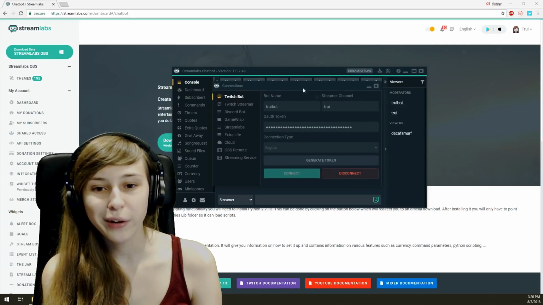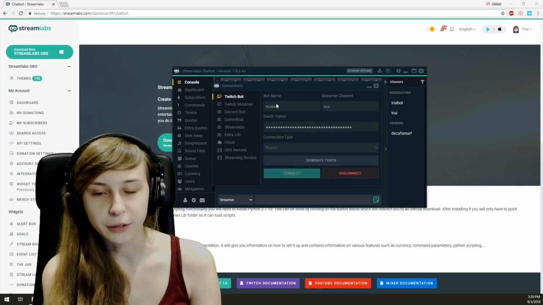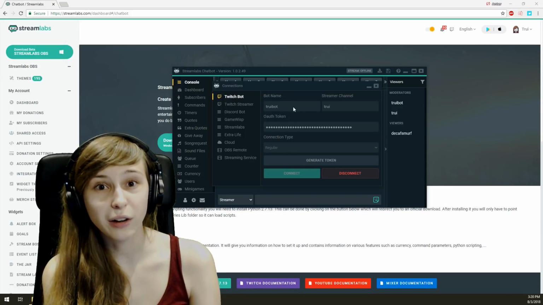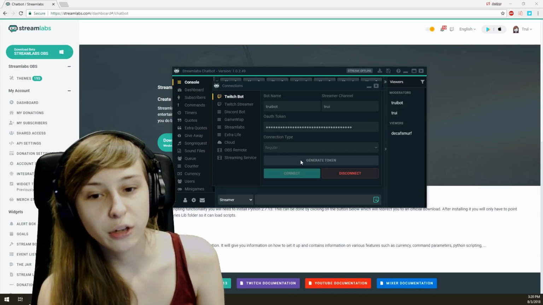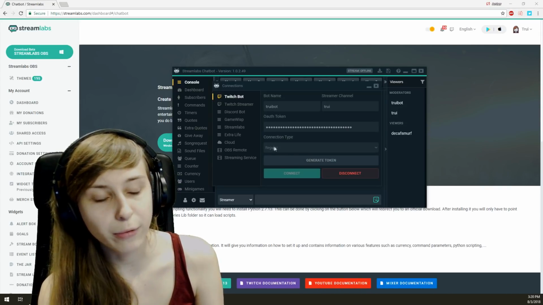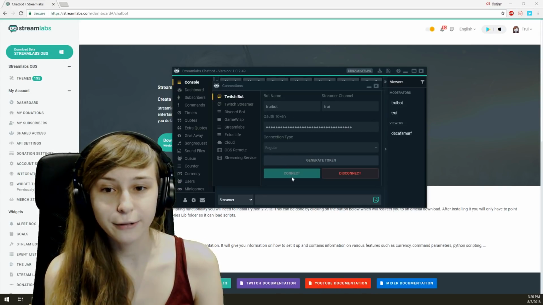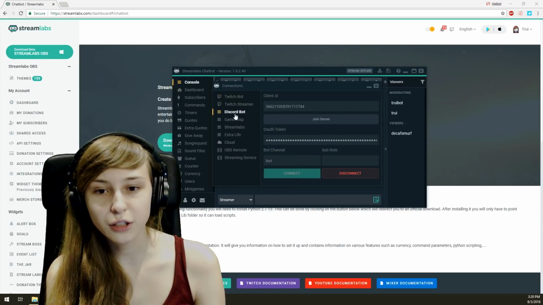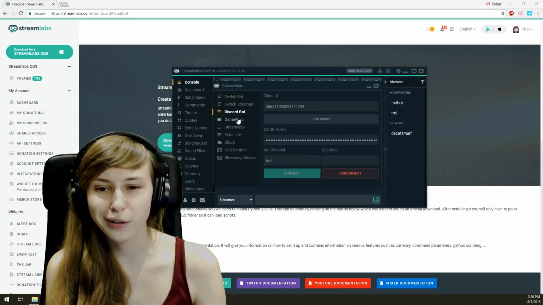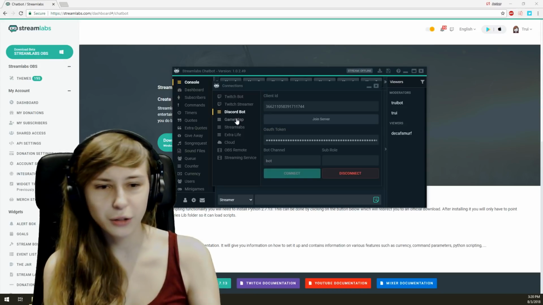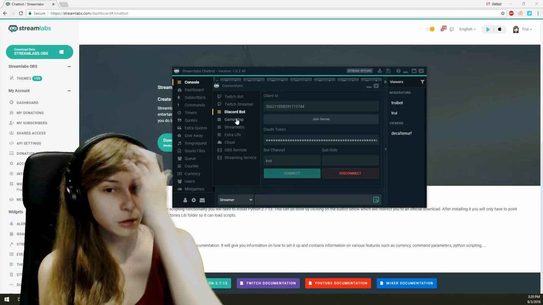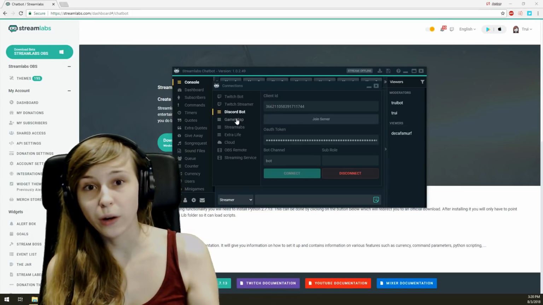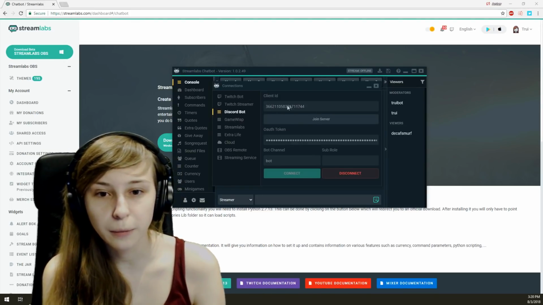And you want to log in with your Twitch bot on this page here. So click on Twitch bot and log in here. And same, click on generate token again, connection type regular, that's okay. And then after that you click on connect. You can also do this with a Discord bot. It can only tweet, it can only post when you go live in Discord. So that's whatever you want. If you have it on Discord, you can do it here as well.